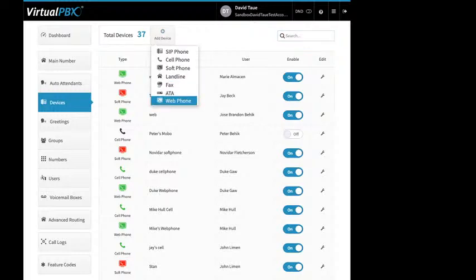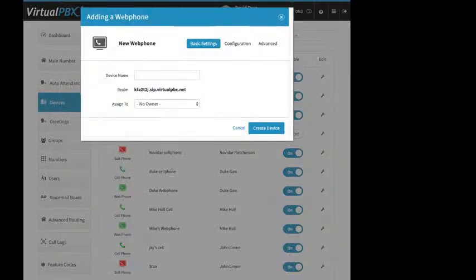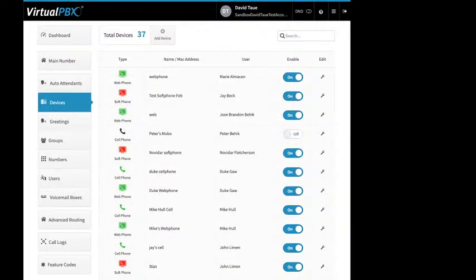The last thing here we're going to cover is the web phone. Again, you get that same wireless warning message about E911. You give it a name, you assign it to an owner, and then you click on Create Device. Now, the web phone uses Chrome or Firefox. The staff member then goes to webphone.virtualpbx.net, and it has login information there. It uses the same login information as their Dash login: same email address, same password, same account name. As long as they're on Chrome or Firefox, they can then log in and make and receive calls.